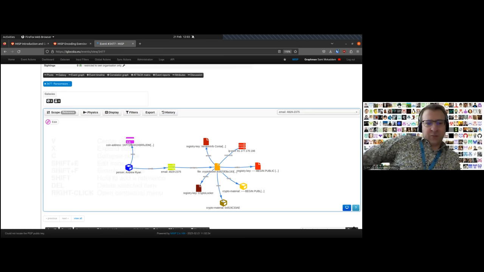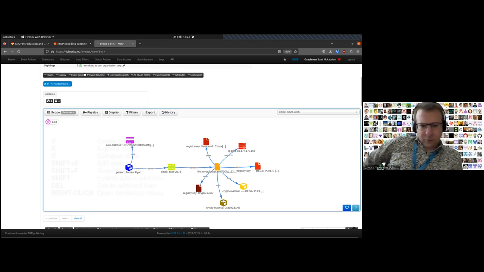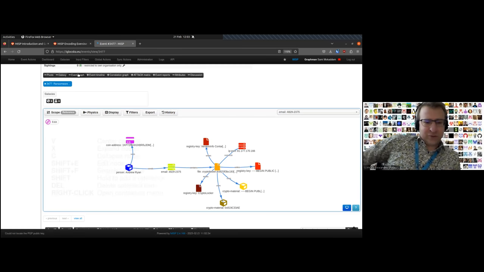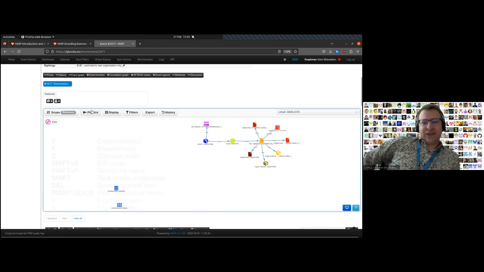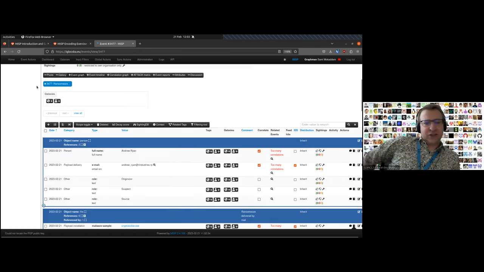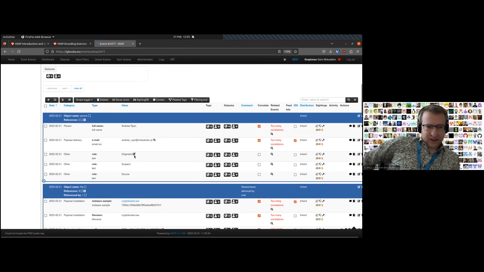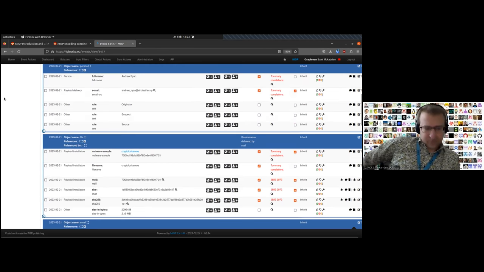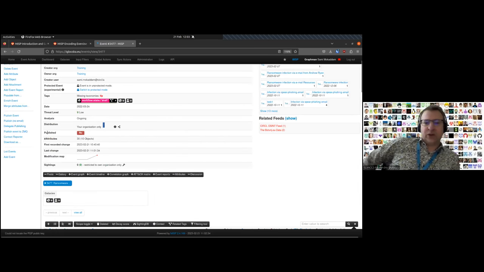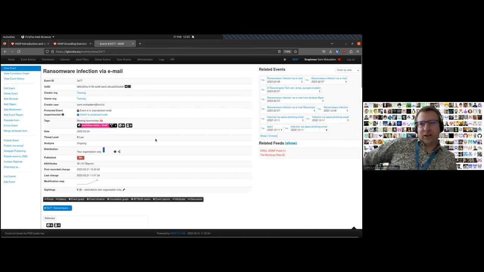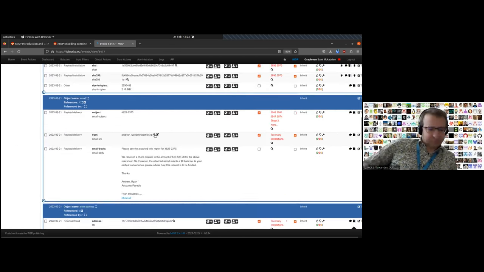The event graph is quite powerful. I think we won't dig too much into that today, but look at the buttons on top. You have plenty of ways to filter out the graph, sub-select specific parts, change the physics of the graph and so on. It's really handy, especially when you have a large investigation and you want to start to build your stories and document everything.